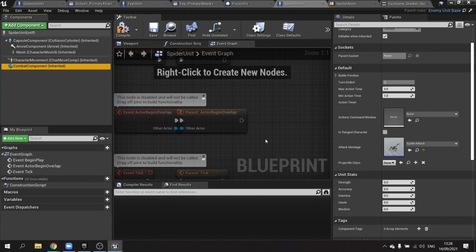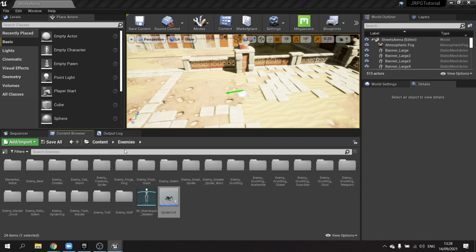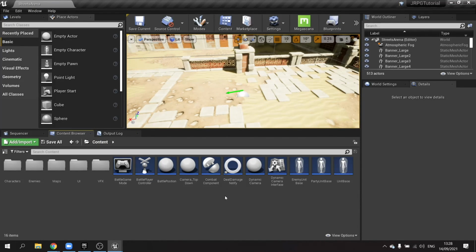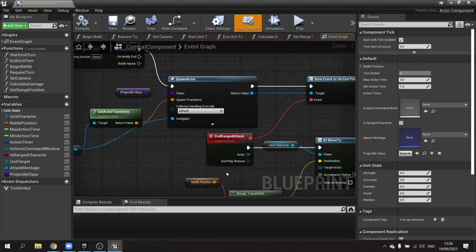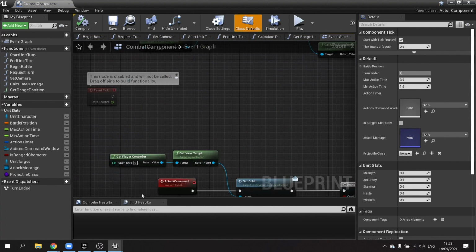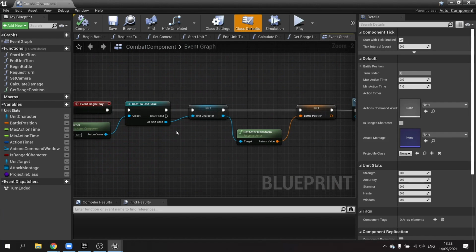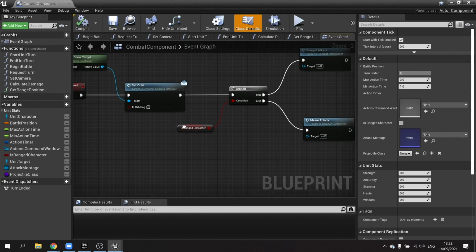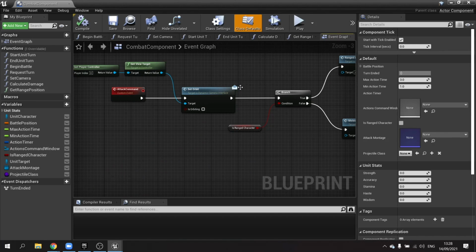The main thing that's different with the enemy is they don't get a chance to pick what they want to do. They're going to be automatically chosen for us, so they don't show any UI or anything like that. So we're going to hit compile and save on here, and then we're going to go to its combat component, and take a look at our first event up here, where we are deciding what attack we're doing.